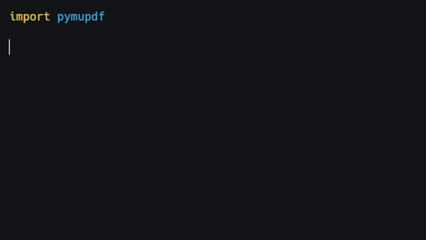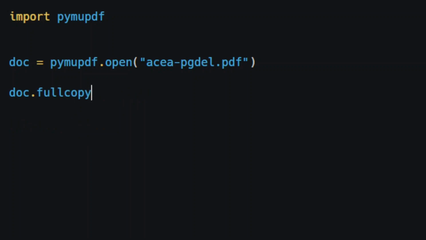Let's keep working on the last document and duplicate its single page. Using the method fullCopyPage, the page is duplicated.